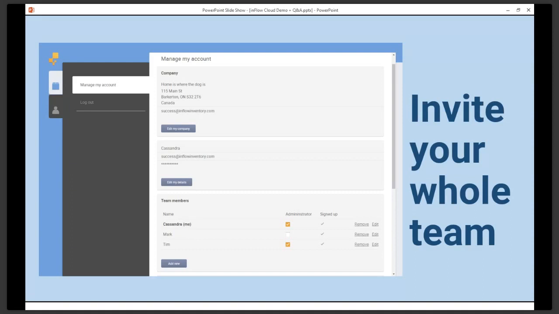We have inFlow Cloud for Windows installed. We log in with our email address and our password, and then we get access to all of the data that's been entered in our shared database. And that's hosted online. So if I go somewhere else, download inFlow Cloud for Windows, all I have to do is just sign in with my information and all my data is going to be there.